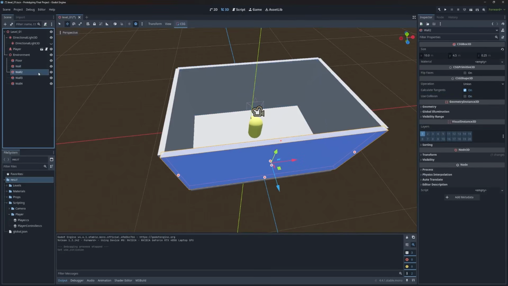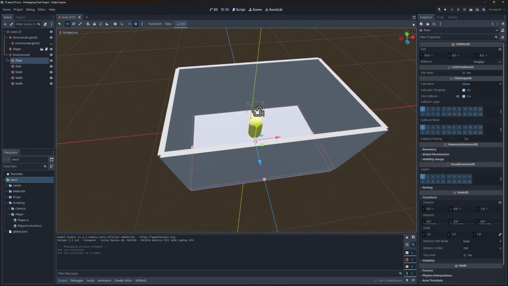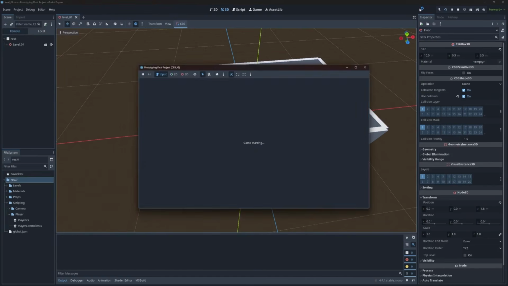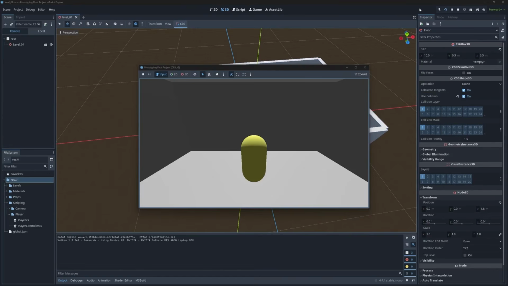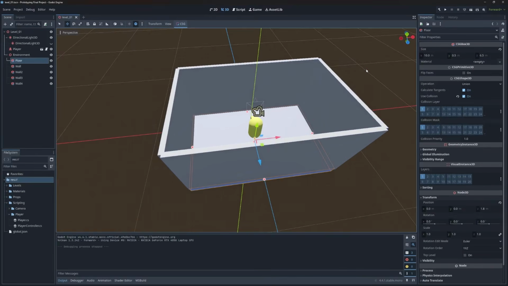Only one wall has that, so I'm going to select walls 2 through 4 and turn that on. Again, I'm going to leave the rest alone, come back over and push play. And now we hit the wall. Perfect.